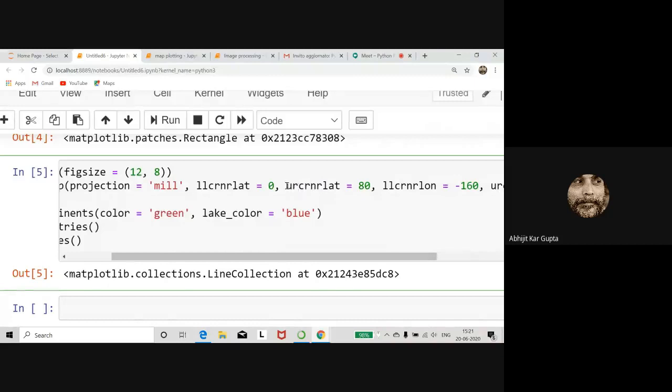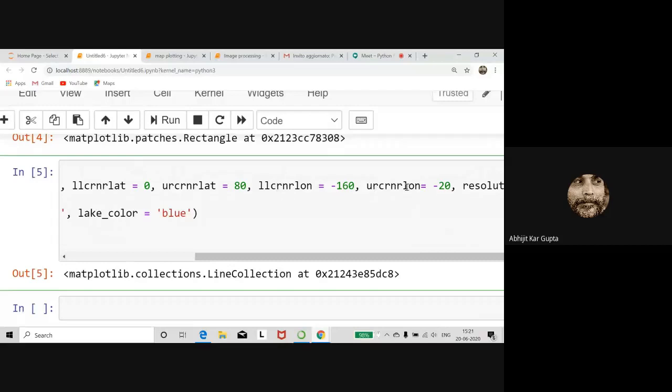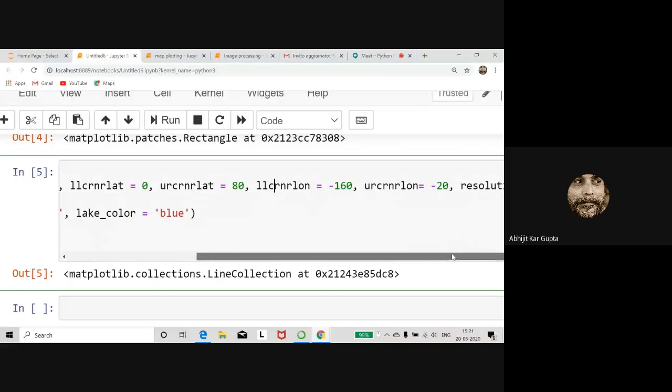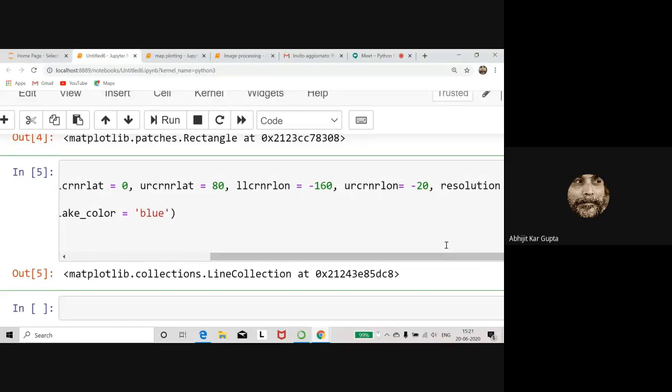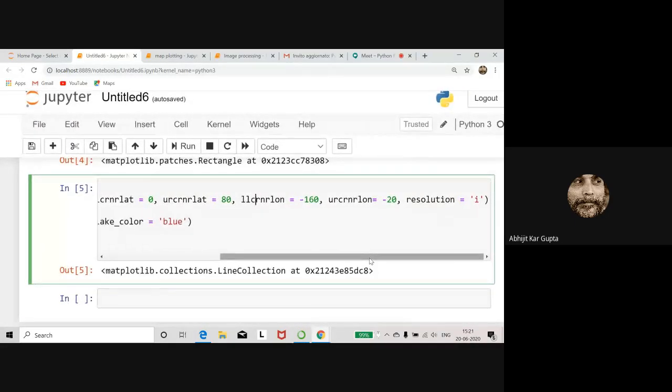URCRNRLAT, upper right corner latitude. So lower left corner latitude, upper right corner latitude, and LLCRNRLON, of course you can understand, lower left corner longitude, and URCRNRLON means upper right corner longitude. So these four keywords are very important. You can remember these four things. That's it. It will prepare your canvas.